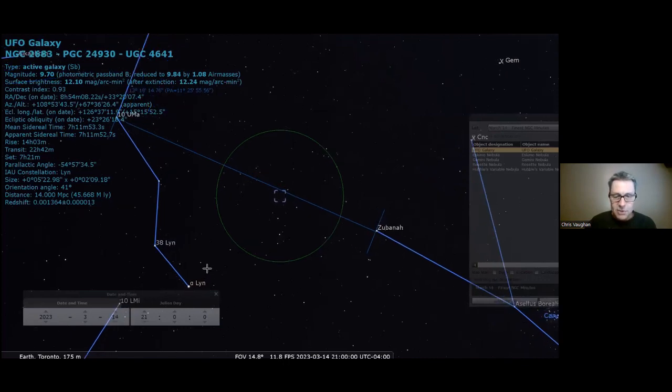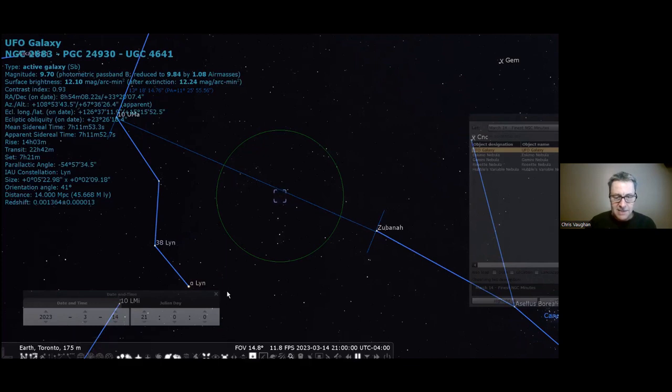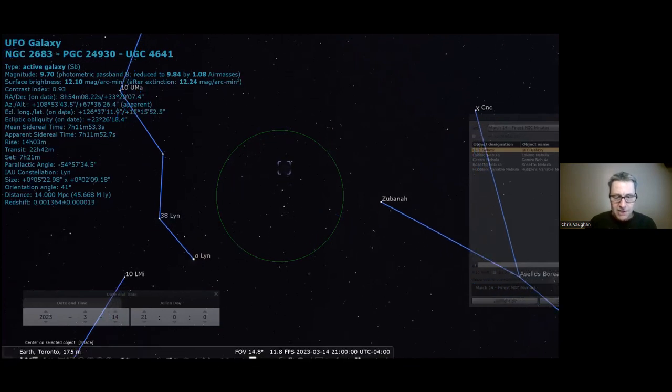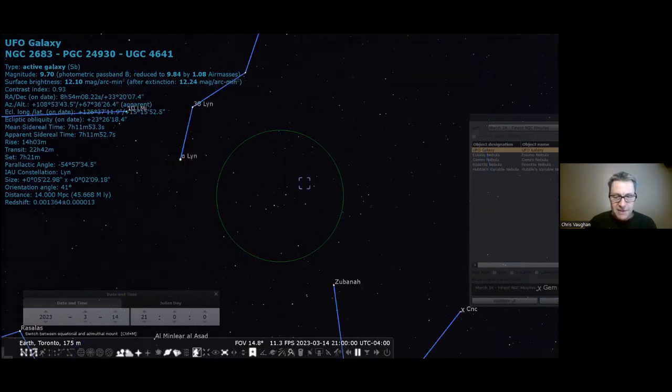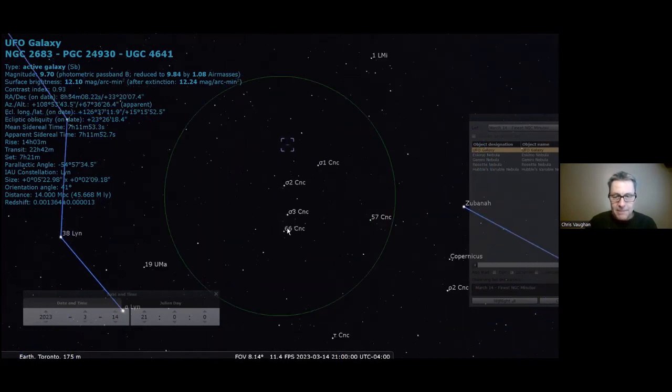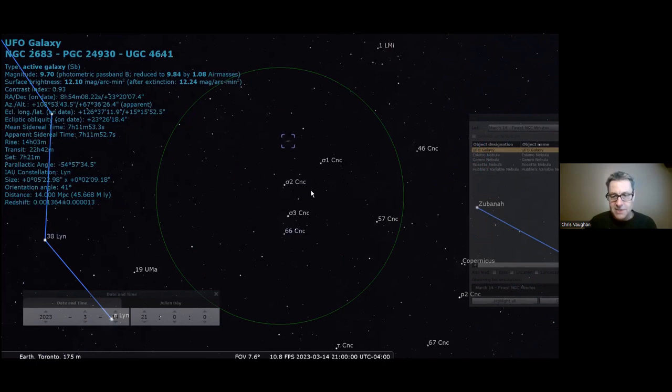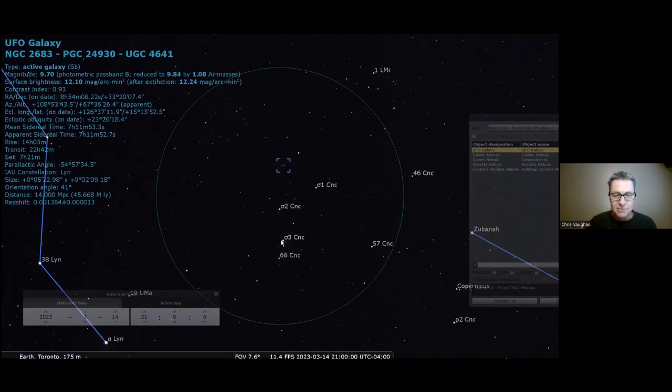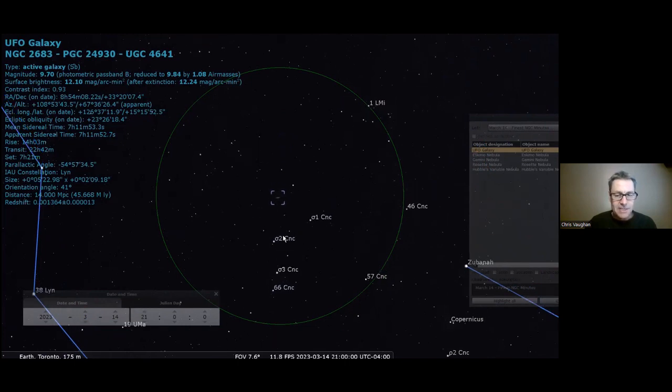Actually, what you can do is if you start at Alpha Lyncis and migrate yourself west-southwest, you can pick up this grouping of medium-bright stars, the sigma stars of Cancer here, sigma 1, sigma 2, sigma 3, and then just slew a little bit to the north and pick up the galaxy there.